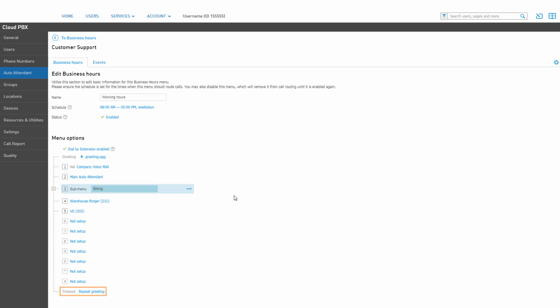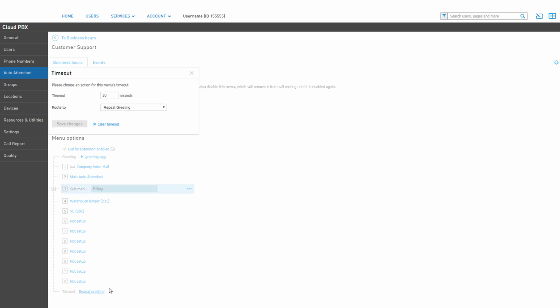The timeout setting allows you to adjust the amount of time a caller is provided to choose a menu option before the system performs a default action. You can see the timeout action at the bottom of your menu options. Click the timeout link to access your timeout action configurations.